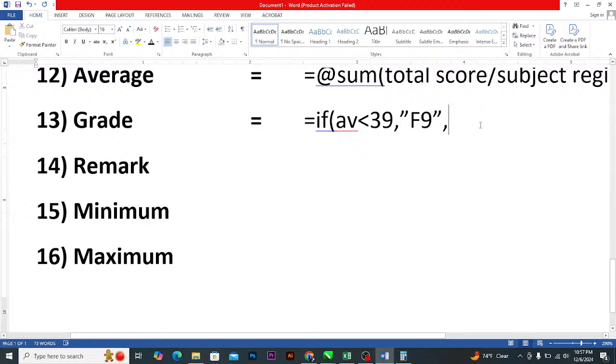Now, IF open bracket, average is less than 39, comma. That comma means, okay, what do you want me to give the student? F9. Once you finish it, you press comma again. That means you have settled the one for F9. You are moving to E8. You now continue again. Continue repeating this.